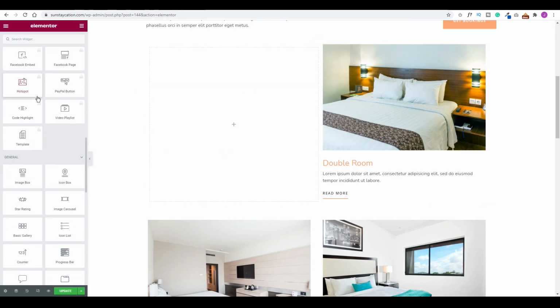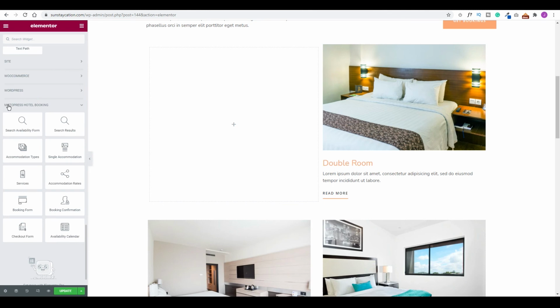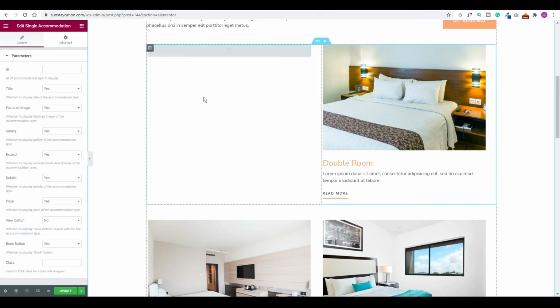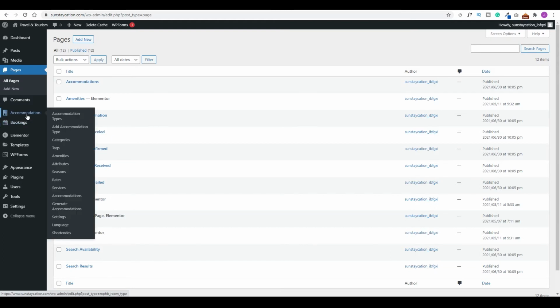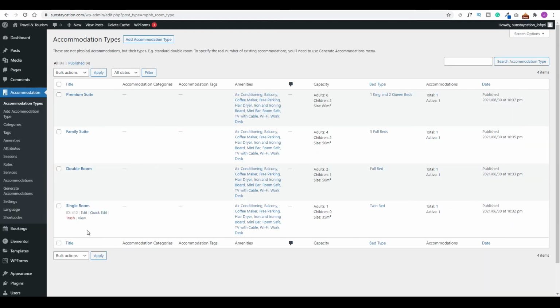And let's scroll down. In the WordPress hotel booking section, you're going to look for single accommodation. And let's drag it into the window. We now need to find the ID relevant to our accommodation type. So let's go to our backend. And let's go to accommodation and accommodation type. We're going to start with single room.